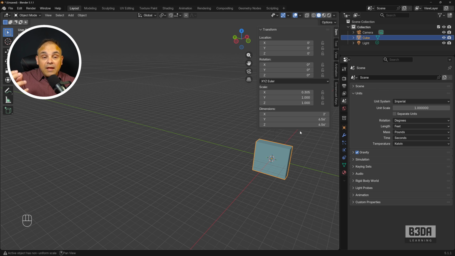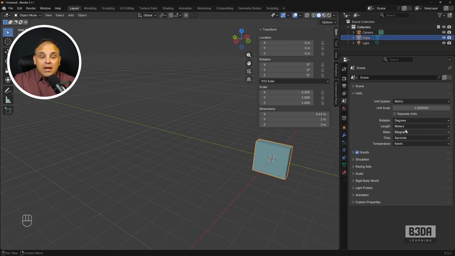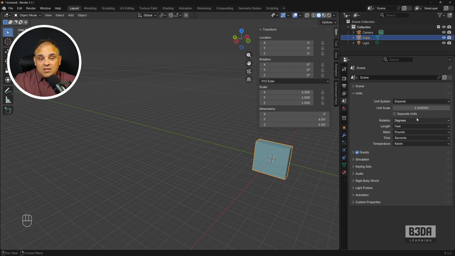So in summary, if you want to use Blender with the metric system and meters, you don't really have to do anything. Blender will start that way. If you want anything else, you have to make this change here with, for instance, imperial units, separate units, and going here, choosing between feet or inches.